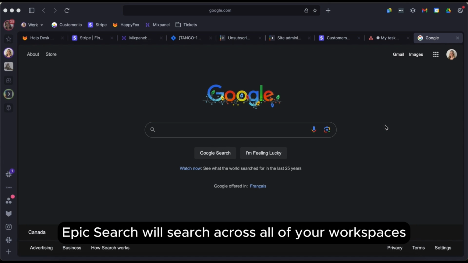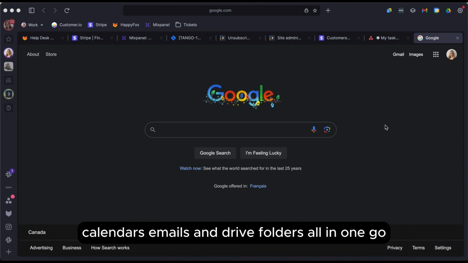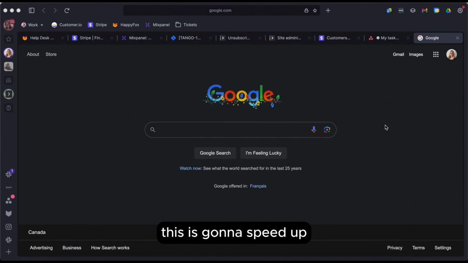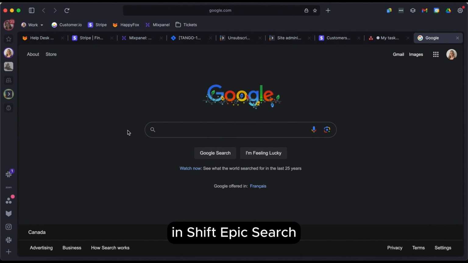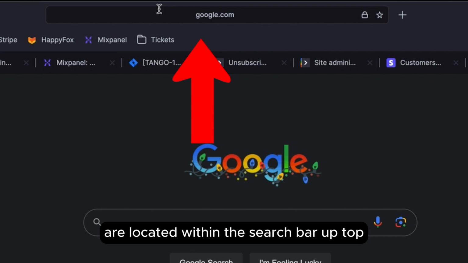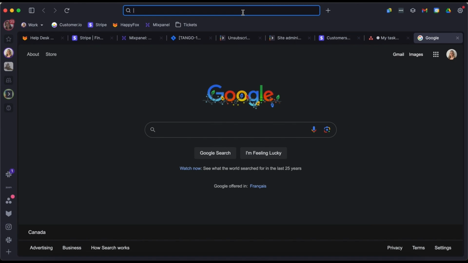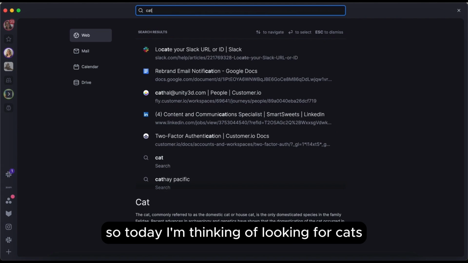Epic Search will search across all your workspaces, calendars, emails, and Drive folders all in one go. This is going to speed up how fast you find what you actually need in the moment in Shift. Epic Search and its filters are located within the search bar up top. So today I'm thinking of looking for cats.